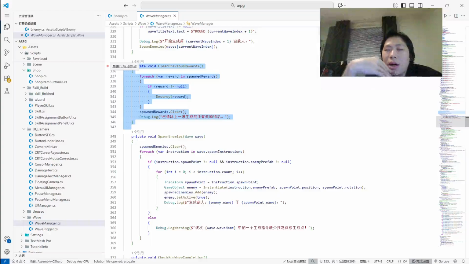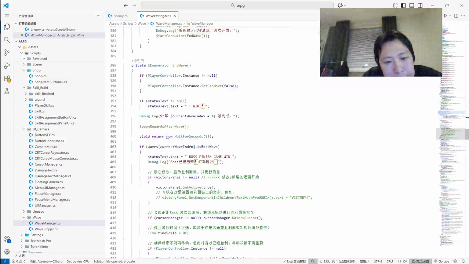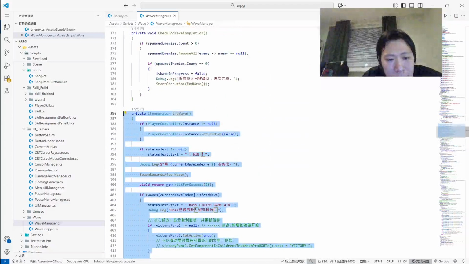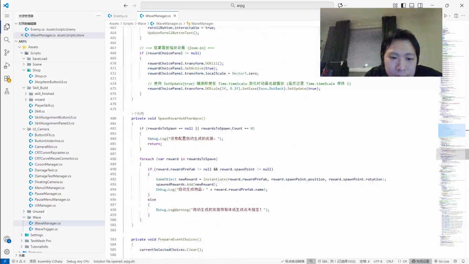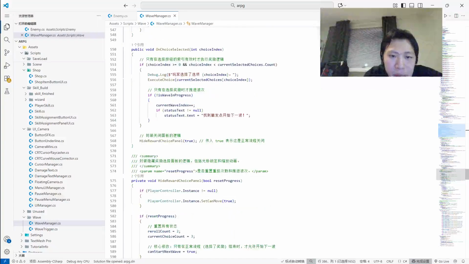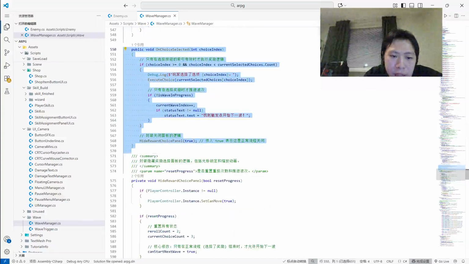That means that when you are not satisfied with the rewards, you could refresh the button. The only problem is that after you refresh the button, the rewards will reduce once. Okay, this is the enumerator to end the wave. After the boss is beaten down, the final panel will be shown. Okay, so basically, that's the function to select the rewards.